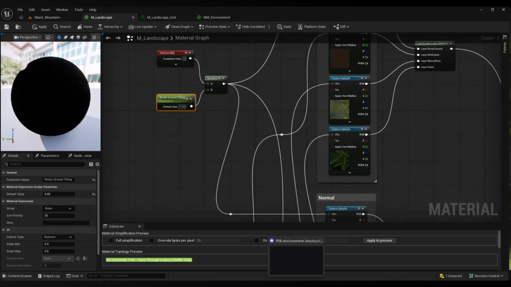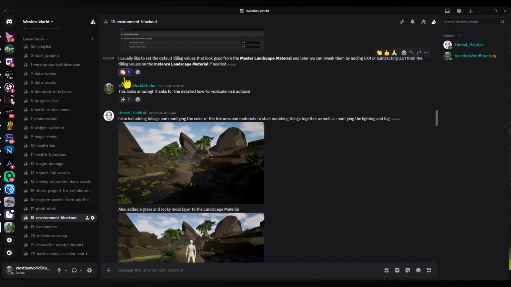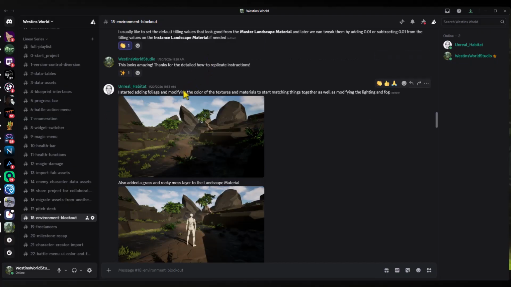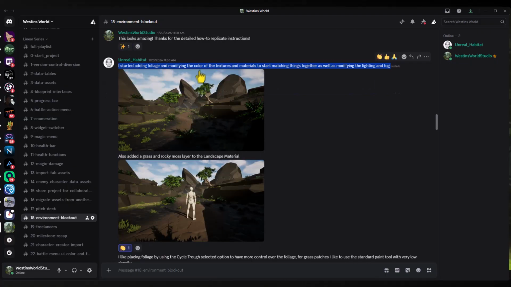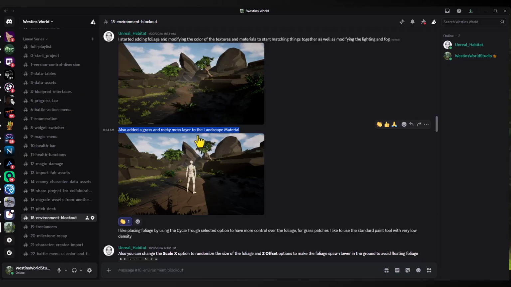Where did we leave off? Then I left a comment. Then after that, we started adding foliage and modifying the color of the textures and materials to start matching things together, as well as modifying the lighting and the fog. And also added a grass and rocky moss layer to the landscape.